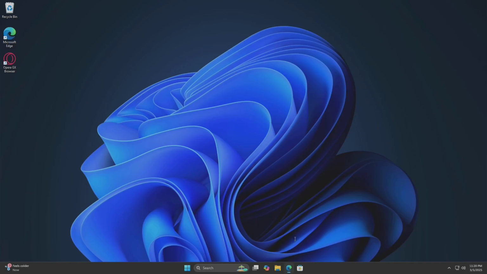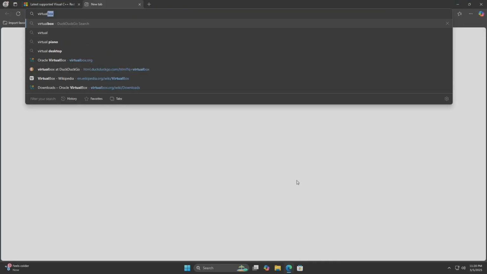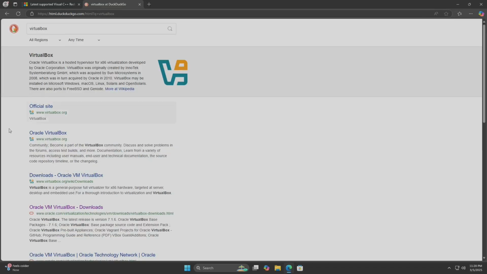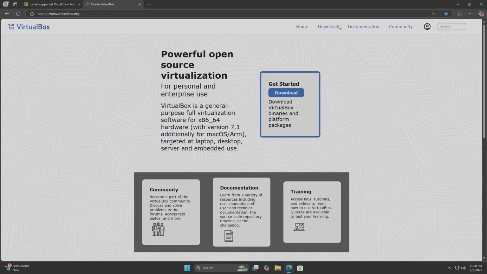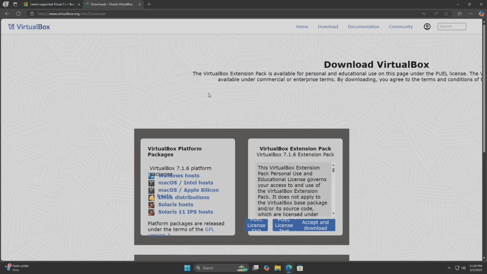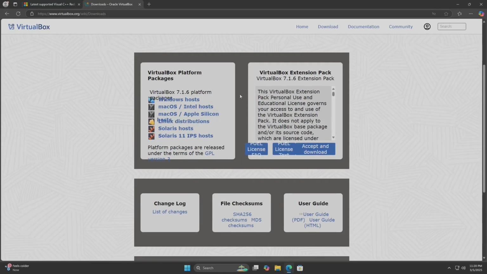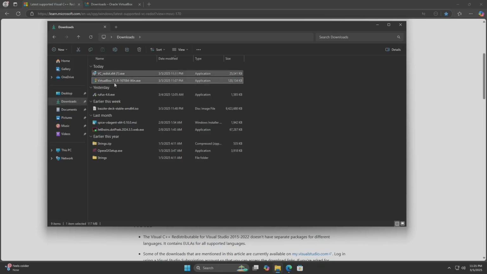We're going to be downloading VirtualBox, right? So just search up VirtualBox. Find the first link. It should be www.virtualbox.org right here, right? And what you want to do is go to the download page and select a Windows host. After we download VirtualBox here, right?